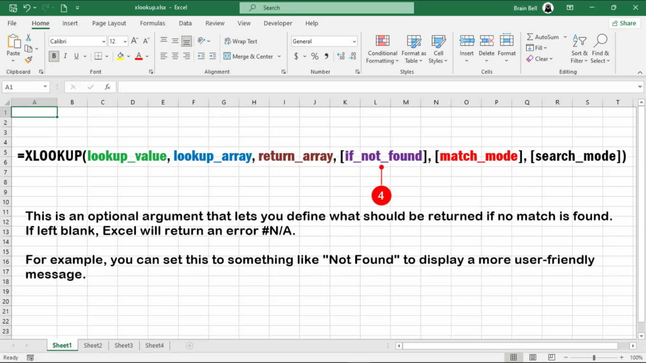Fourth is the if not found argument. This one's optional, but very useful. If Excel doesn't find a match, instead of showing an error like #N/A, you can specify a custom message like "not found." It keeps things cleaner and more user-friendly.